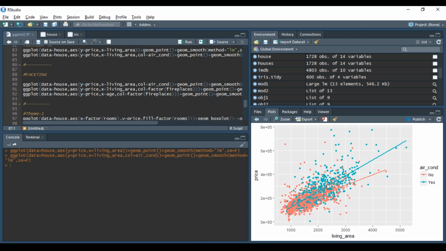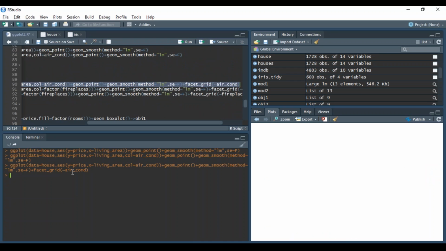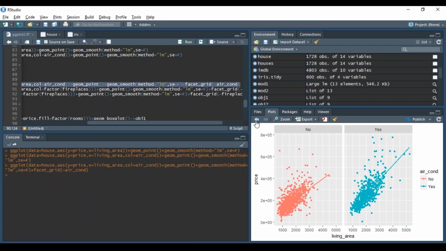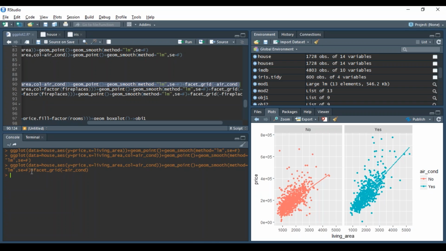Now we see that this plot is quite chaotic. So to reduce this chaos, we can facet the data into two groups. So let's go ahead and do that. You can see the difference between this plot and this plot. So now till here the command is the same. That is, we've mapped price onto the y-axis, we've mapped living area onto the x-axis, we've mapped air conditioning onto the color aesthetic, and we've used two geometries, geom point and geom smooth.